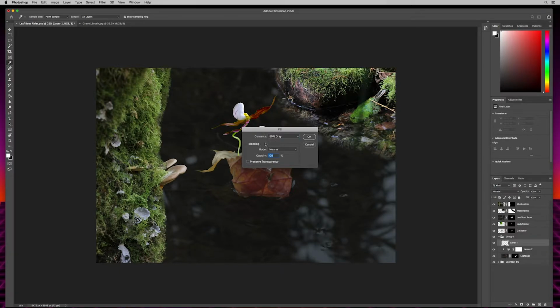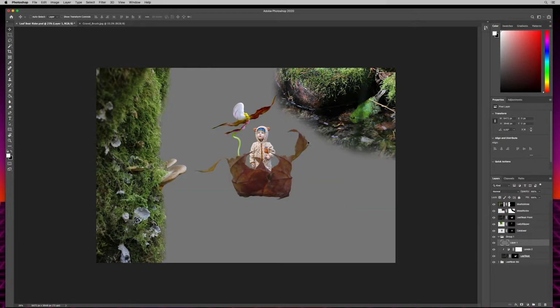All right, and these settings right here are fine, so I'm just going to leave all those and hit OK. So you can see what it did, right? It gave us this 50% gray fill on this layer. Now what I'm going to do is clip this so that the 50% fill layer is only covering the leaf boat layer.